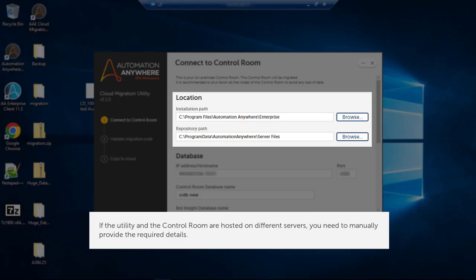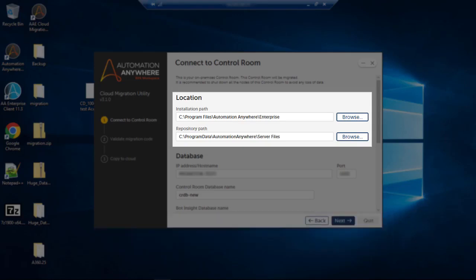To manually enter the details, under the Location section, click Browse and locate the folder where the Enterprise 11 application is installed. Click the Next Browse button to provide the folder path that contains the Enterprise 11 control room repository.